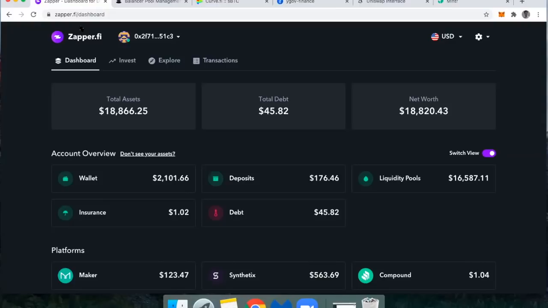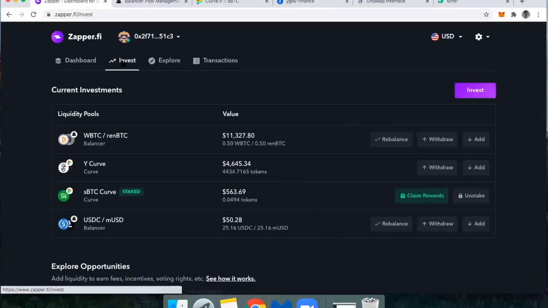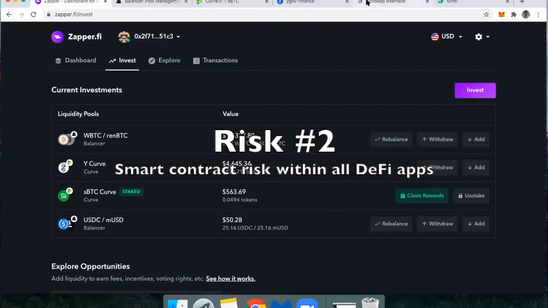scammer website. The risk involved in the invest tab where all of the liquidity providing opportunities are, it's pretty much the same as the risk involved in working with Balancer, Curve, or Uniswap. Each one of these 3 platforms has its own smart contract risk.